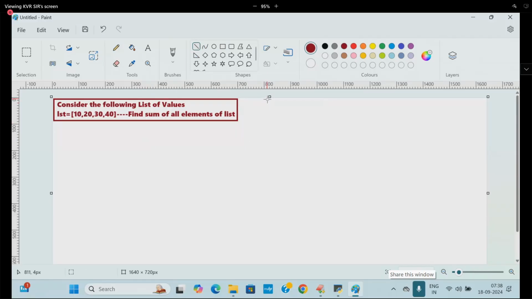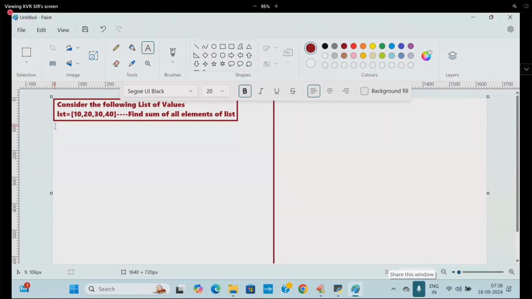So on the left side, I will explain the internal flow, the diagrammatic representation of this, and on the right side, I will write the code for that. So I'm explaining the internal flow of which function? The reduce function I am going to apply. The internal flow of the reduce function I am going to use here.